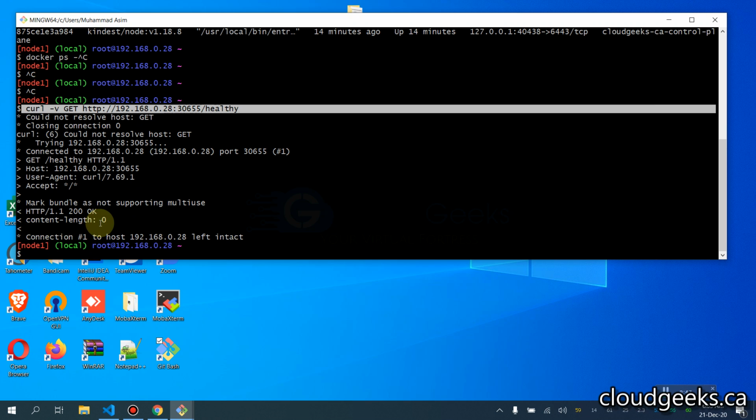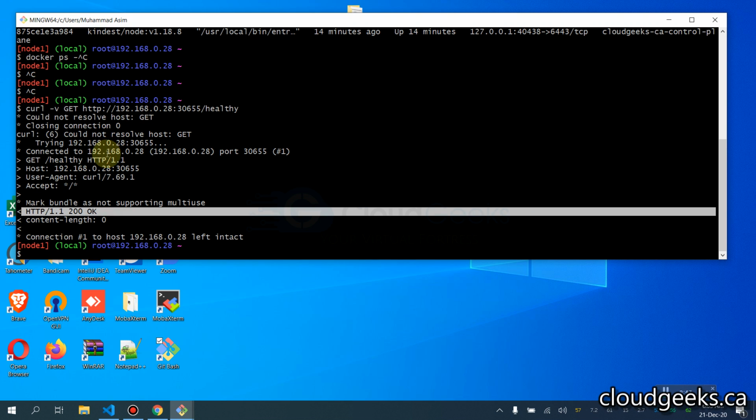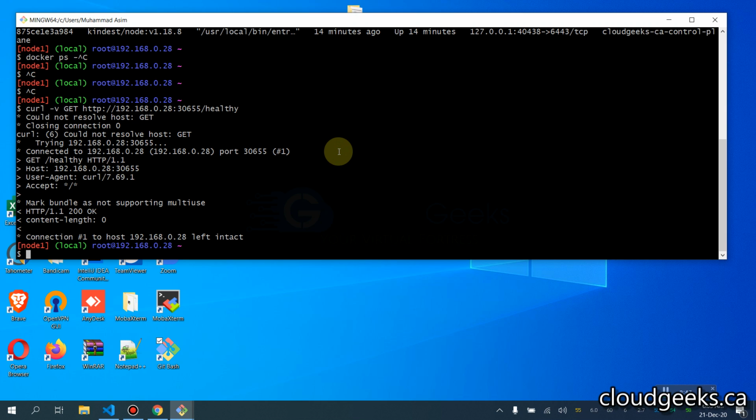You see, we are able to successfully connect with that particular port on our host, which means that we are able to interact with the Kafka cluster.